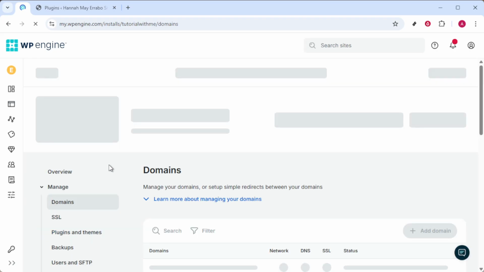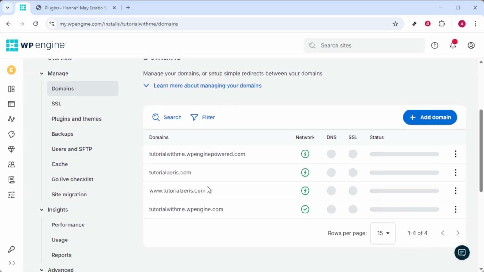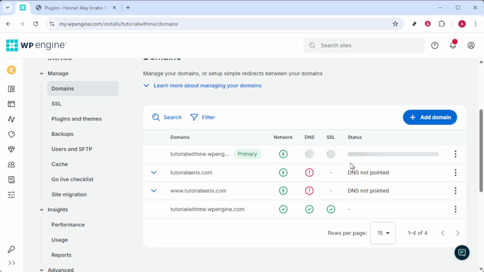And there you have it. You've successfully migrated your WordPress site to WP Engine. Simple, right? With these steps covered, you can rest easy knowing your site is in good hands with WP Engine's robust infrastructure and support. Thanks for watching and happy hosting.